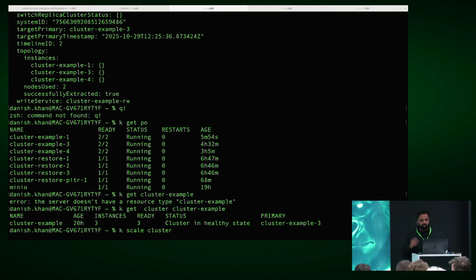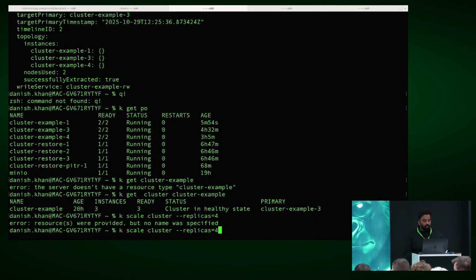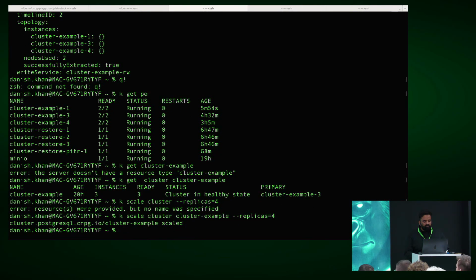Again, K scale cluster. K basically is an alias I created to kubectl, to quickly run it. It is kubectl, so just don't get confused with K. It is just an alias. So let's say I want to do 4. Ah, I see. Okay, we have to define the cluster. Perfect. It says scaled.